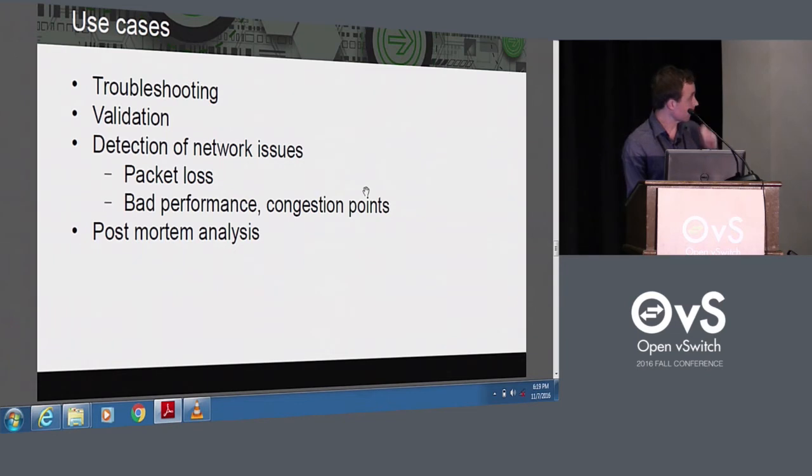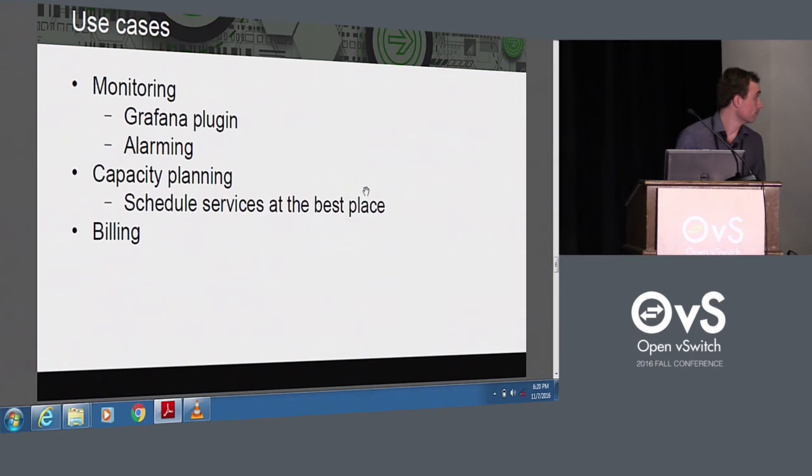Another use case is validation. For example, it could be useful to ensure that an OpenStack deployment is working correctly. You could also use this to detect bad performance or congestion points. And also, of course, for post-mortem analysis.